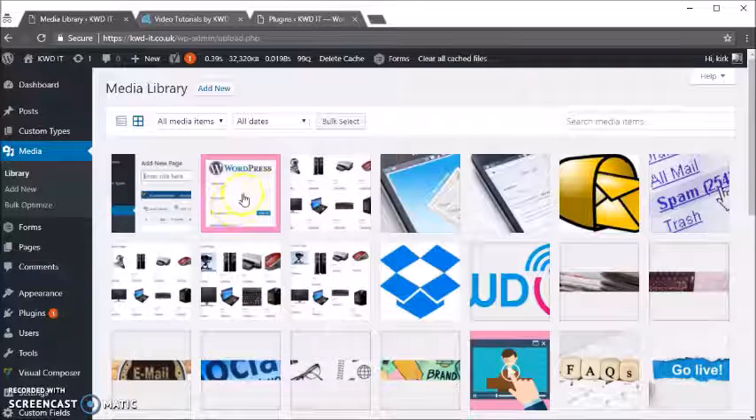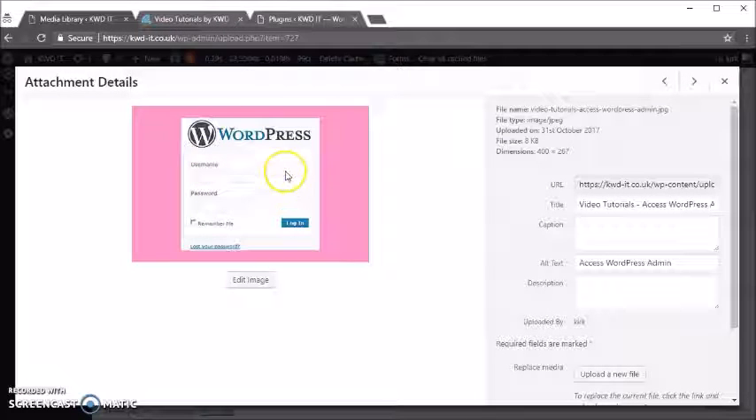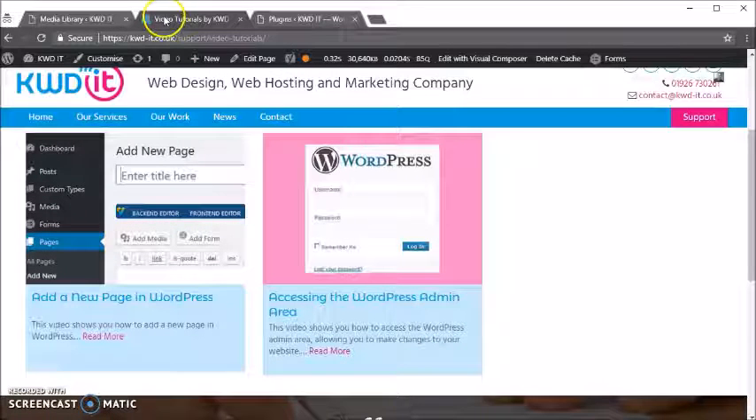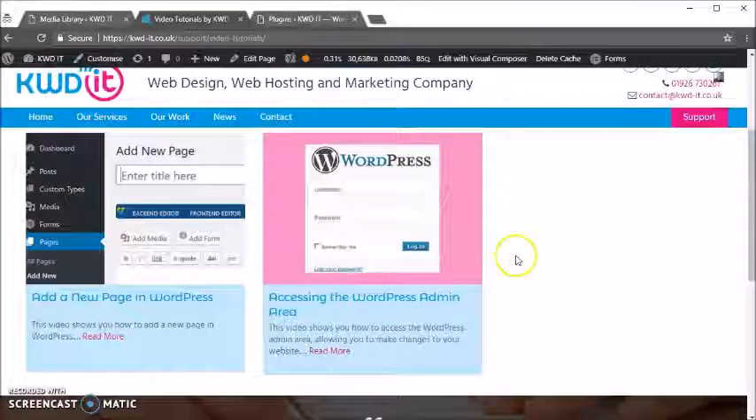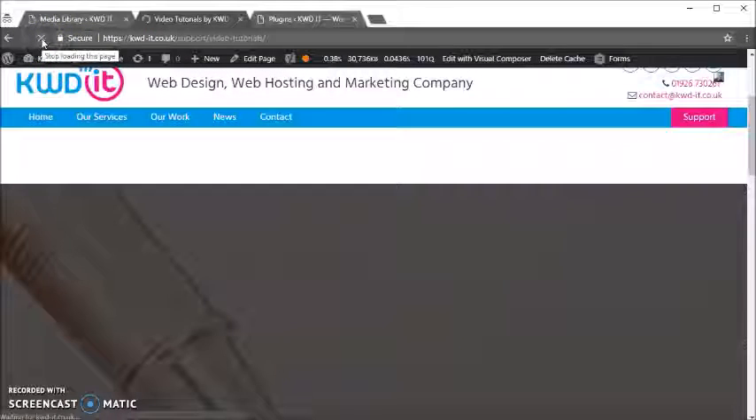Now, as you can see, the image isn't showing as updated here or here. And even if I go to the front end of the website, again, the image isn't showing as updated. Now, depending on what browser you're using, simply clicking refresh might update the image.